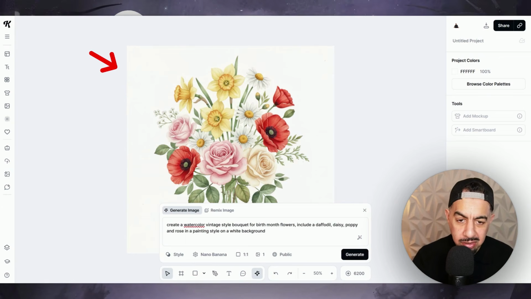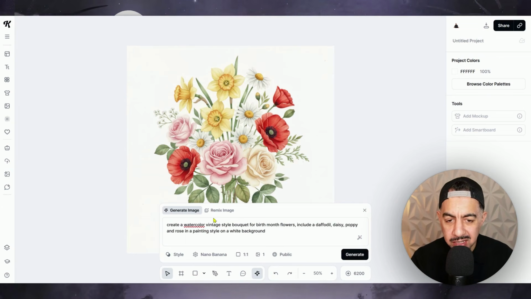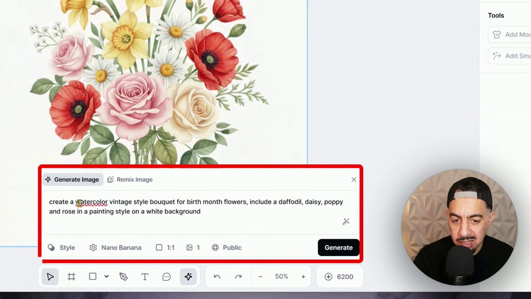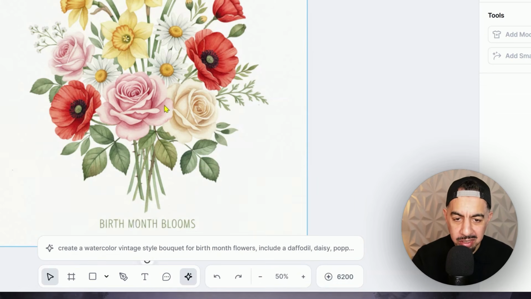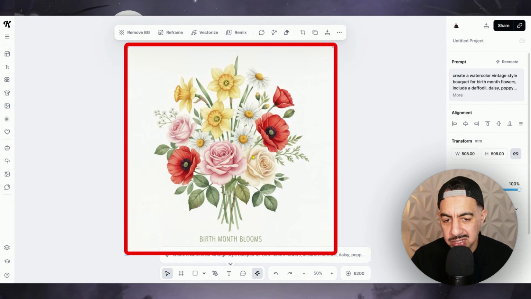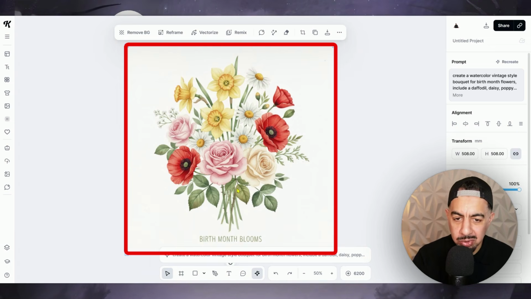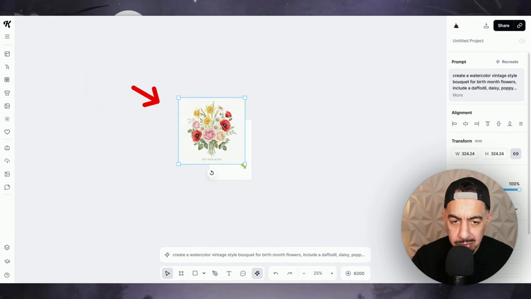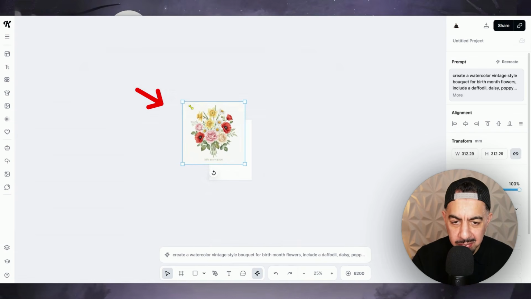Okay guys, here it is. It took 15 seconds. Now I did add a couple of words that I forgot to add in my prompt. I said create a watercolor vintage style bouquet. So I did watercolor, and then at the end I also said in a painting style on a white background, just so that I can keep it on a white background, right? And that's what it created for me, right? A simple bouquet. Now you could do things like add a ribbon to it to hold the bouquet, but that looks really, really nice.